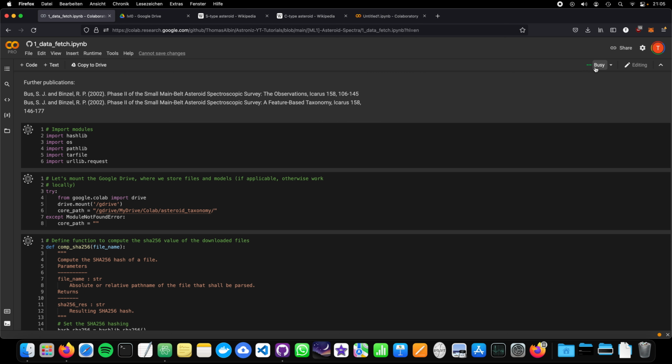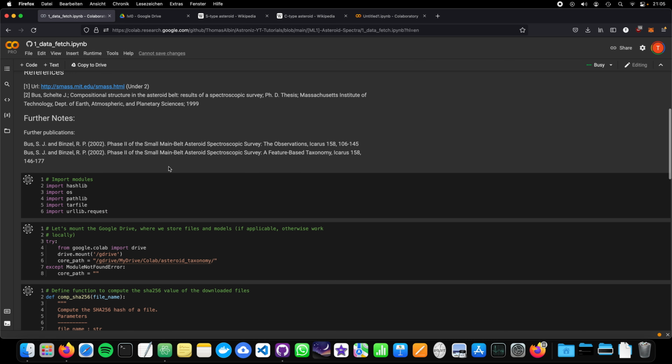Now it's trying to initialize some environment. Here on the right side, it says it's busy, or it was already initializing. Now it's busy. Let's wait a few seconds. It will also ask me in a few moments about the Google Drive access. It takes a little bit longer than usual.